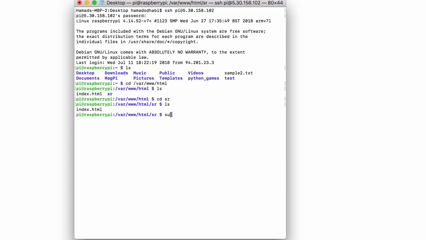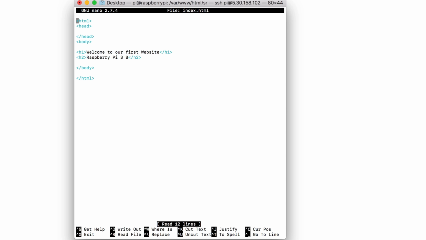Remember again, last time we said we need to use sudo. Why do we need sudo? Because we're changing a file located in an area that is not our own area. It's a public area or a system area. So it's better to use the super user to be able to do that. So sudo nano. Nano is the editor that we're using, a text editor. And then the file name is index.html.